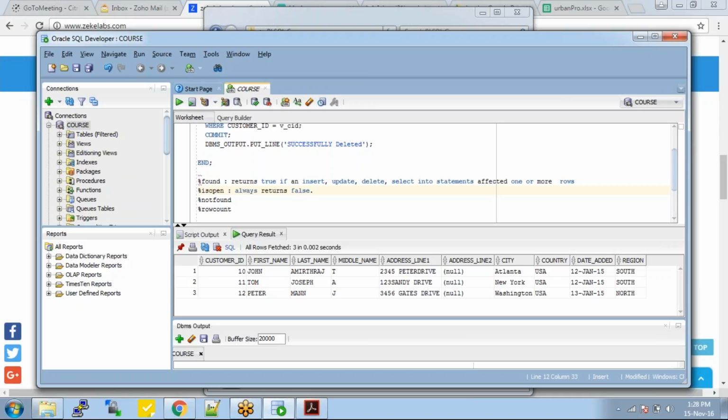Now, not found is exactly opposite to that of percentage found. So this will return false if any of the statements are executed, affected, and it will return true if none of the rows were affected by these operations.